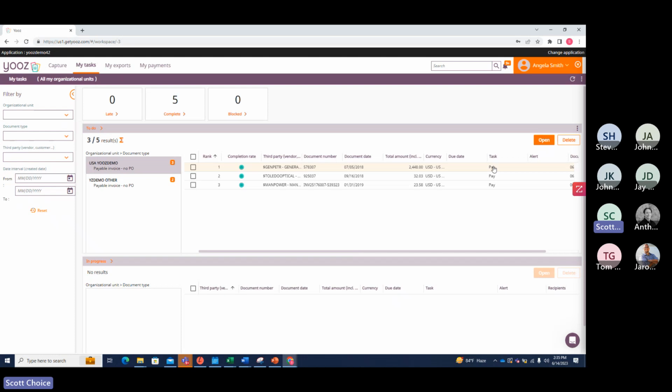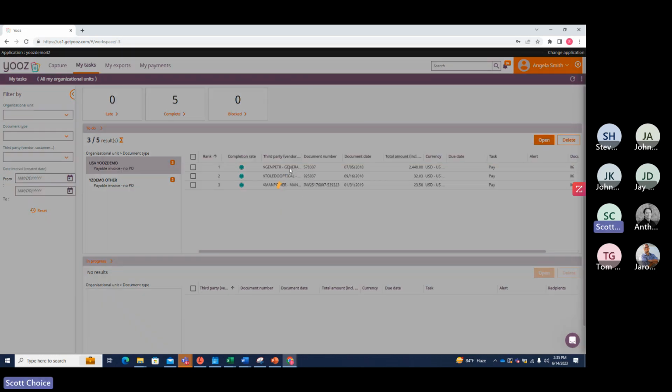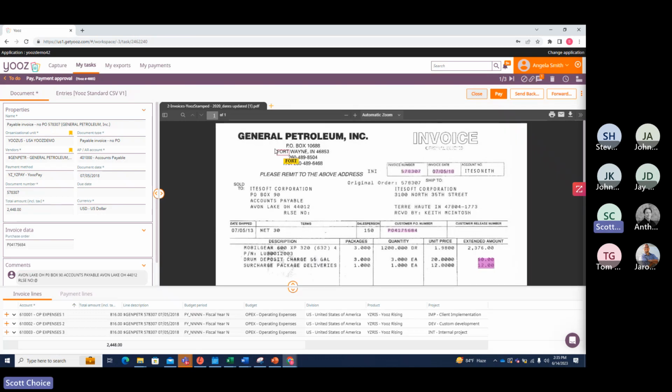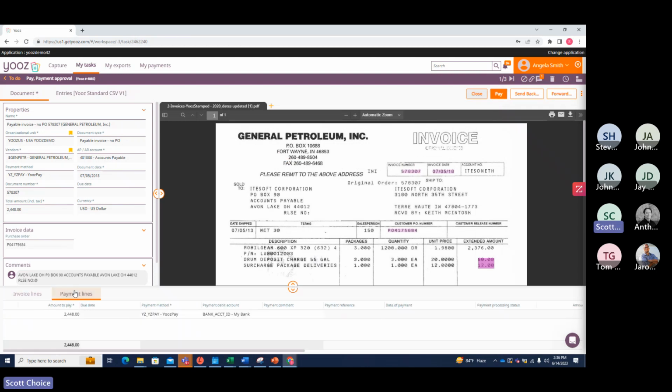Now she has a new task of pay, and as we go into this General Petroleum invoice, you can see here she has the same access, the same view as the other users. Her button has now turned to pay though. And she now has access to the payment lines where the other users did not. And so for example, if maybe she wanted to short pay this, she can make edits here. And she can also leave a comment here as well.